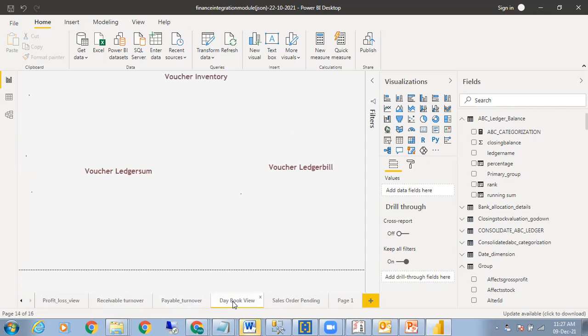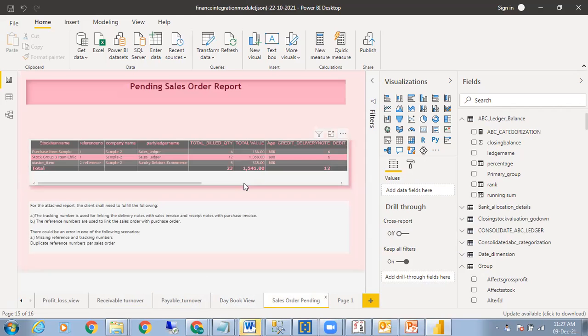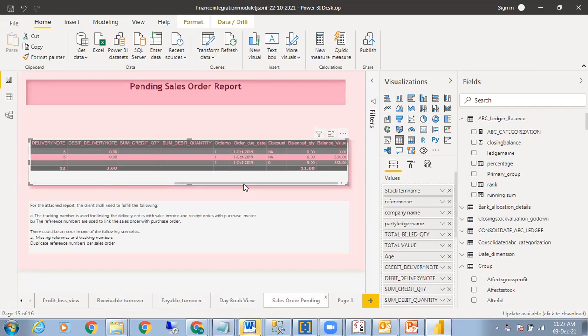Then I look at the daybook view analysis. So I'm looking at voucher inventory, the voucher ledger sum, and the voucher ledger bill details. This is a typical daybook view, which you actually get in Tally. And then I'm looking at the pending sales order analysis. A lot of companies have a bottleneck report of pending sales orders, which takes a lot of time from Tally. So this report actually gives you the pending sales order analysis, right?